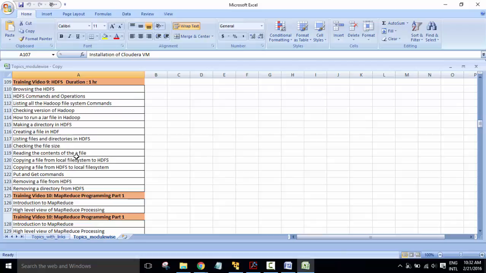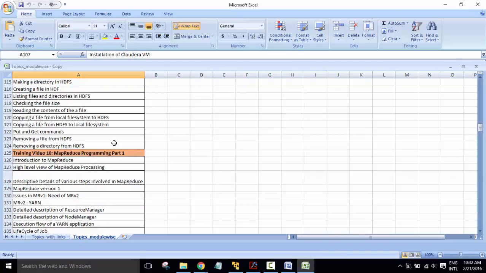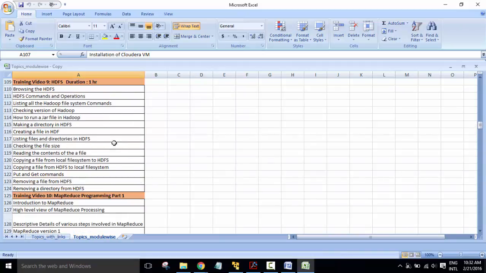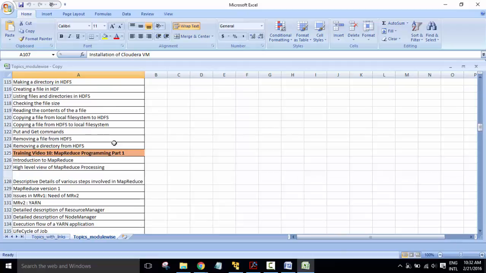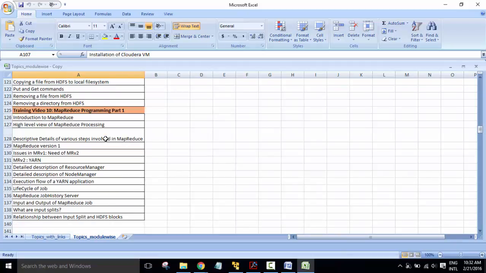Then you have put and get commands, removing a file from HDFS and removing a directory from HDFS. These are a few of the commands that are available that you can check. There are other things mentioned there, such as how to change the ownership of a file and what permissions are required. So we talked about permissions as well.